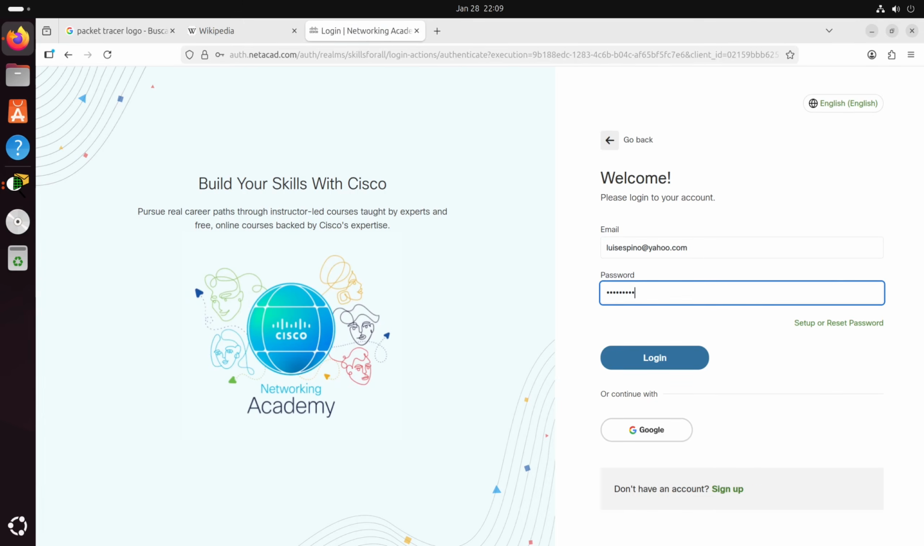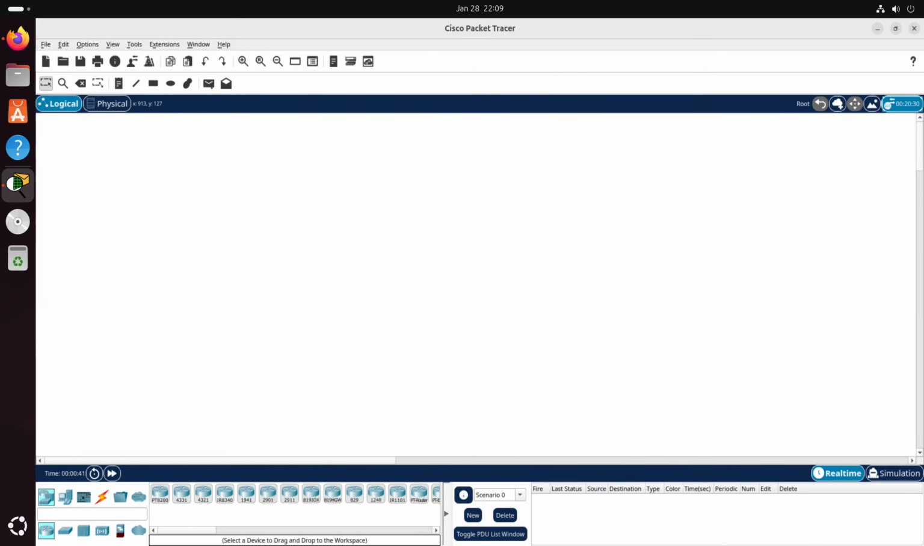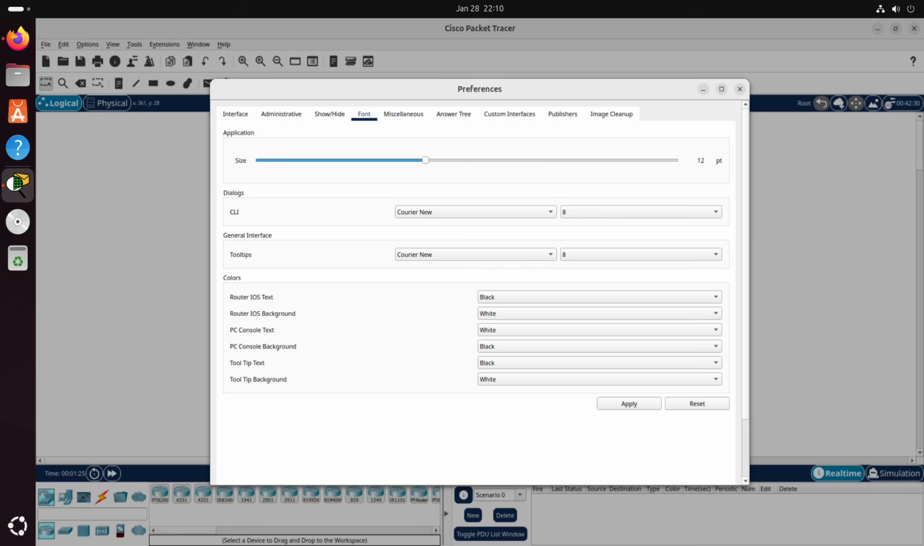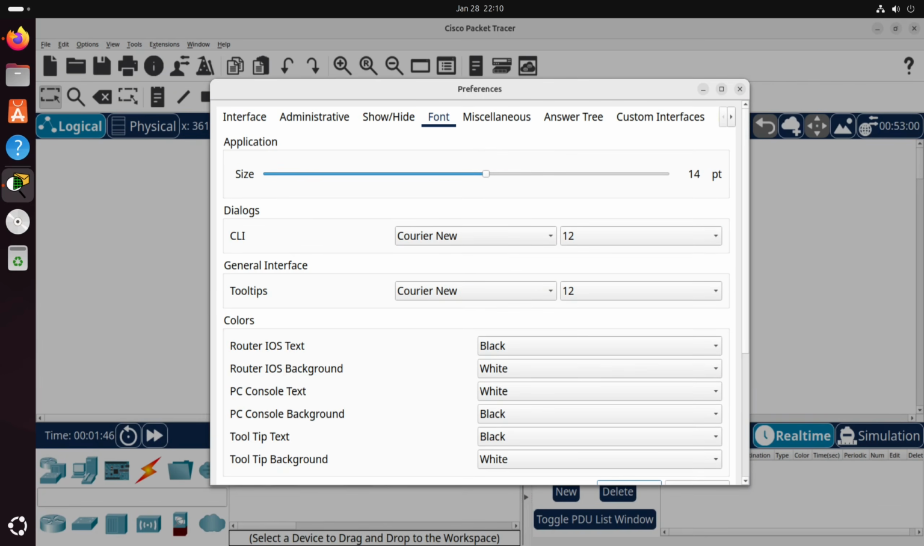We log in and access it from the page. We check the menu looking for the settings. We find it and increase the font size so the app looks better.